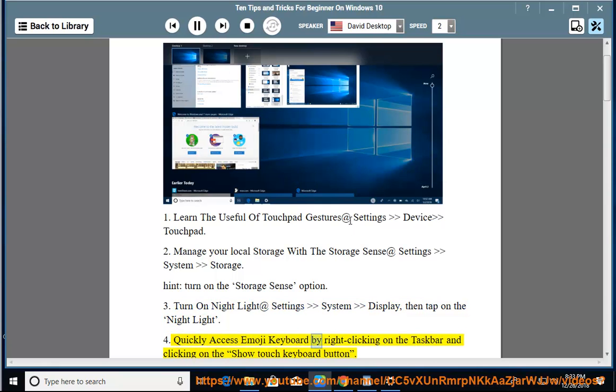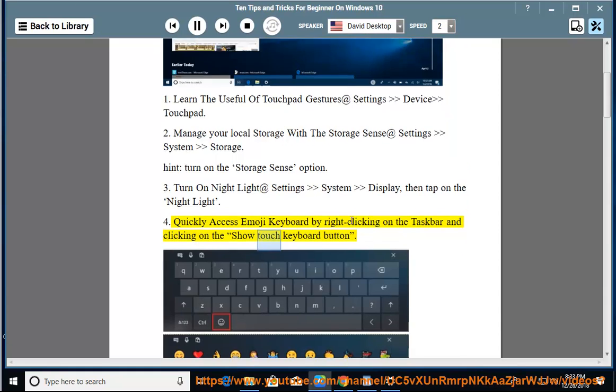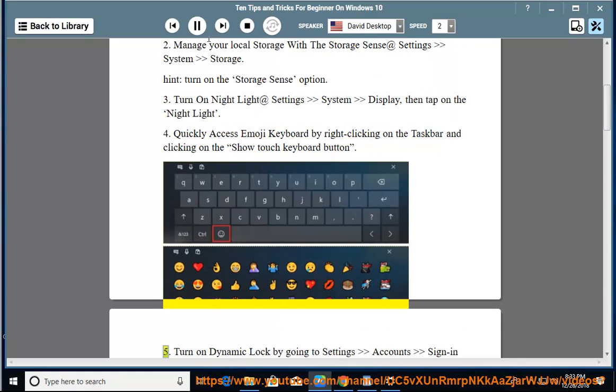Quickly access the Emoji Keyboard by right-clicking on the taskbar and clicking on the Show Touch Keyboard button. 5.